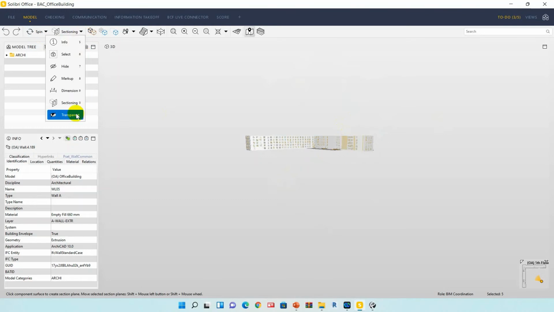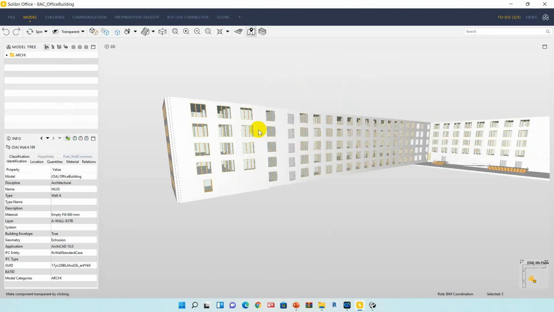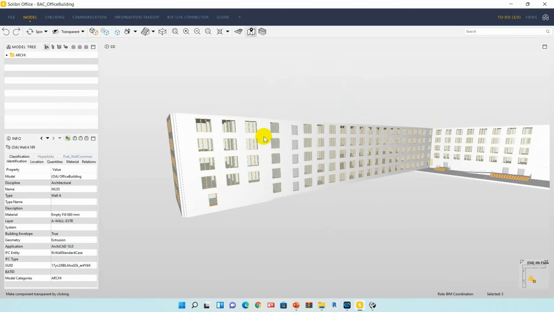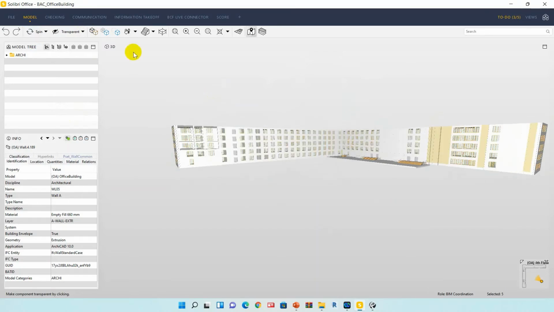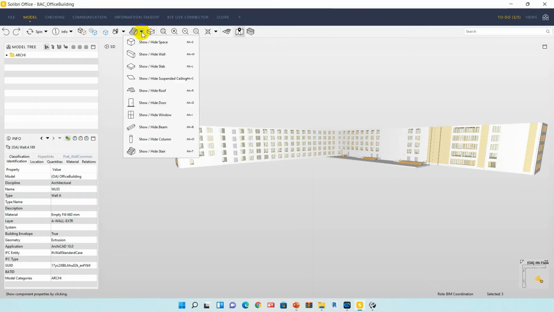Okay, so the final tool is transparent. This will become transparent wherever you select transparent view. All right, so now I want to see everything back. Okay, so these are the show and hide element.